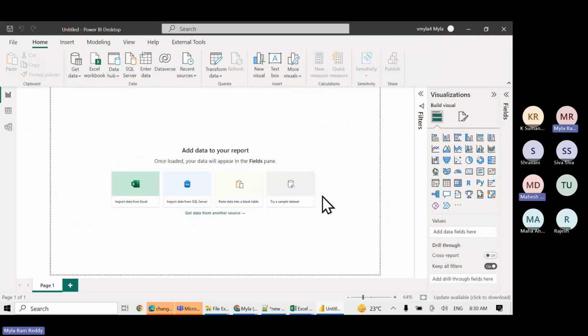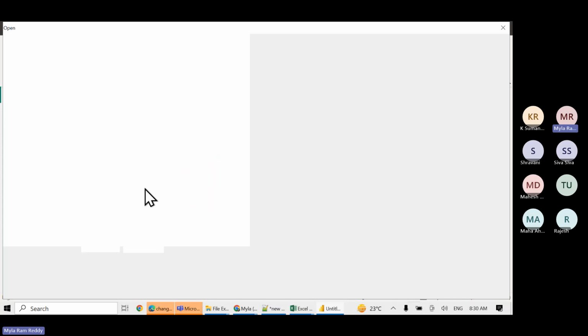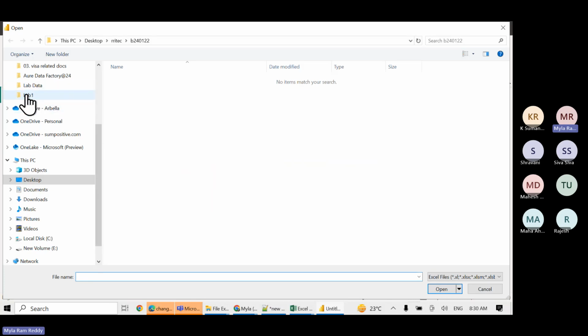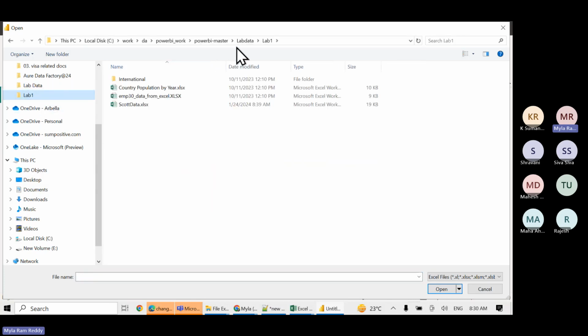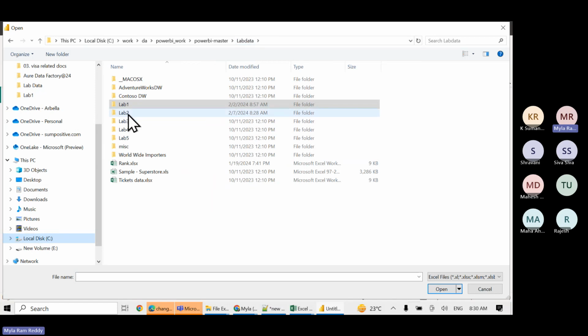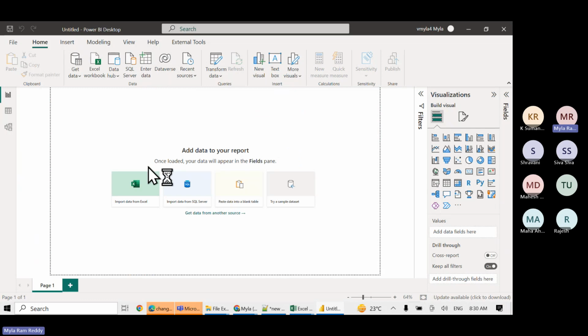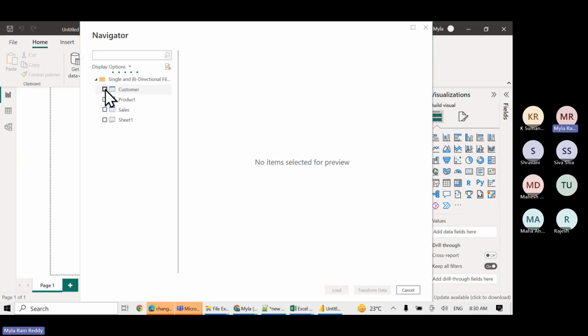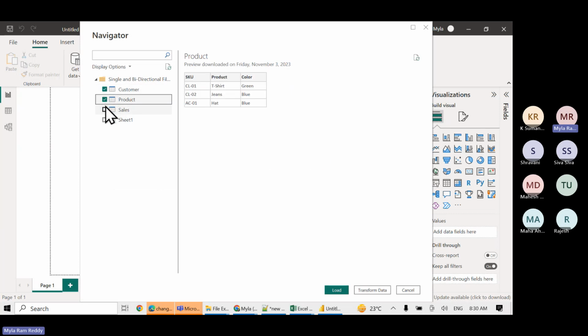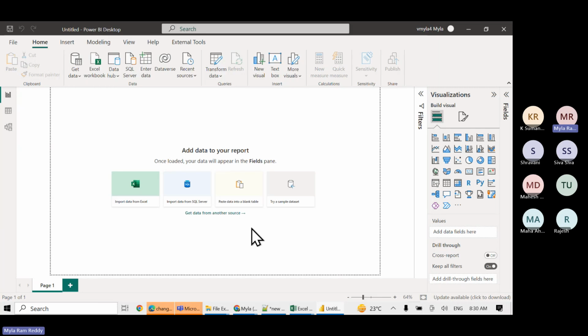I am trying to import those things here. Click on import data from Excel. My Excel is available in the lab 2. Go to the lab data. Then in the lab 2, I have the Excel available. There is the single and bidirectional relationships file. There I can see three tables are available. Those three tables I am selecting: customer, product and sales tables. Then click on load.